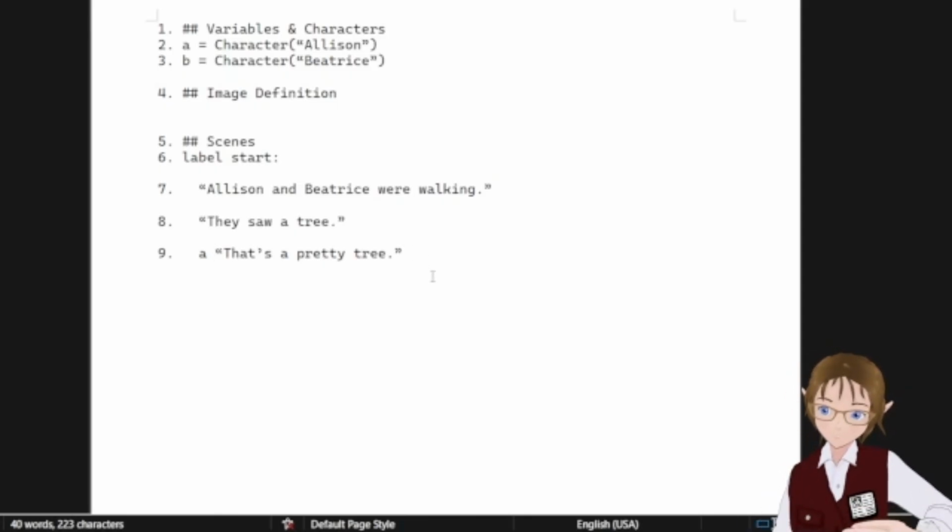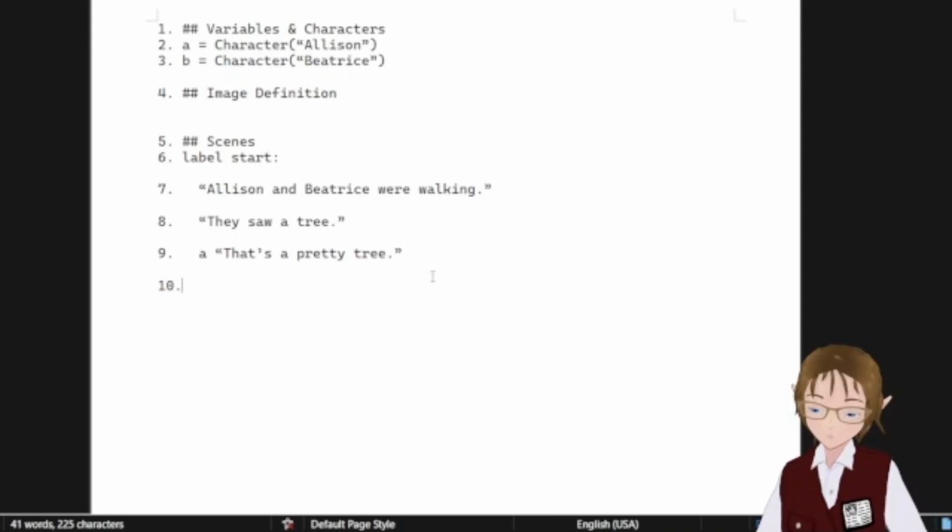So then, assume that the player makes choices for Beatrice. Let's say you want to let them pick what Beatrice says. You can do that with what's called a menu block. You just create it by typing the word menu, and then there's indentation after it. I'll walk through the process of creating it.